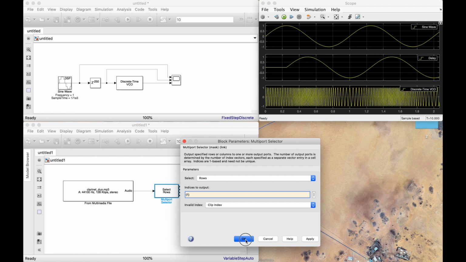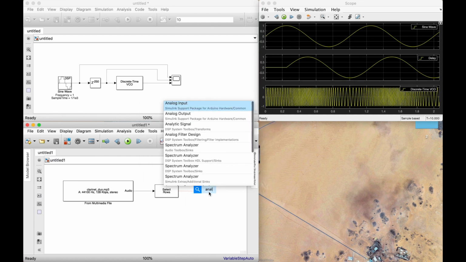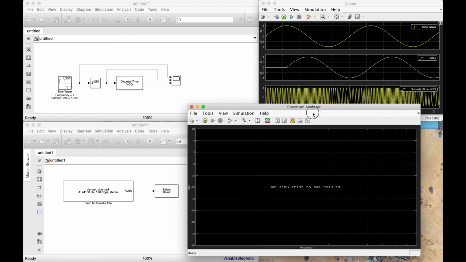I'll click OK, and then we'll put this out to, we can't actually put this out to a scope. I've tried, it doesn't really work, so we'll put it out to our spectrum analyzer instead. Spectrum analyzer here. Great. And we'll run this to inf, okay, because that'll be determined by the length of our file. We'll open our spectrum analyzer. Great.